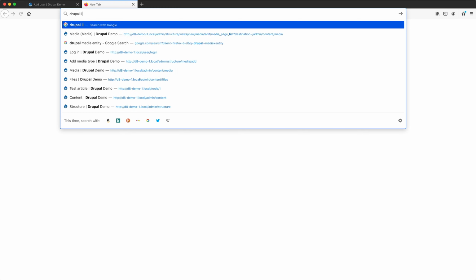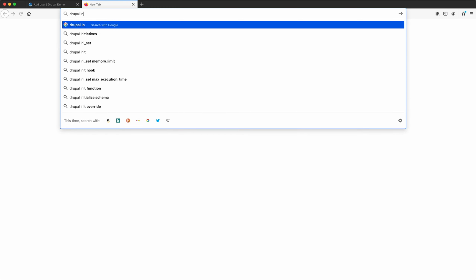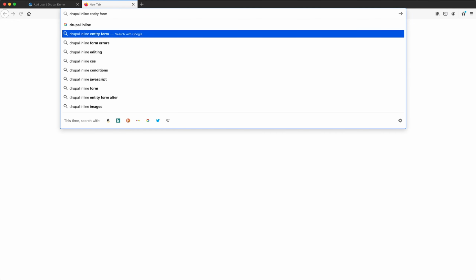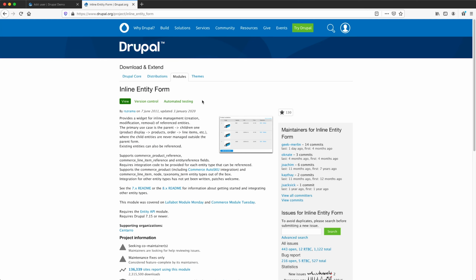So if we search for Drupal inline entity form and just click on the first result. Now, just a bit of a refresher, inline entity form allows you to display other entity forms inline. So you can load up the media image form within the article node form, okay? Hence the name inline entity form. So what I'll do is I'll go ahead and download this module.